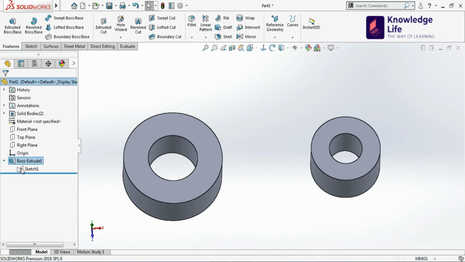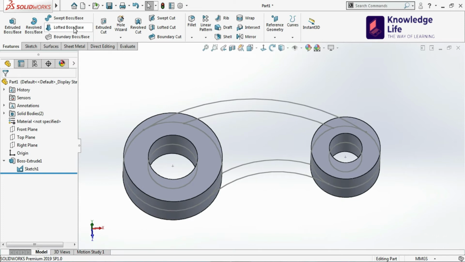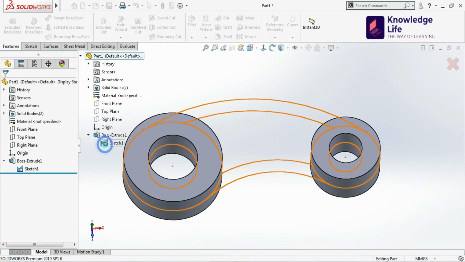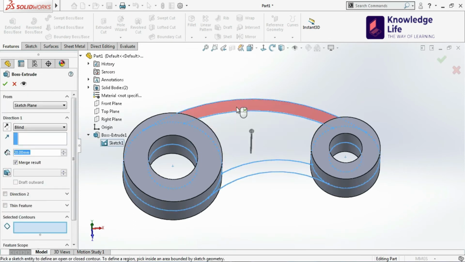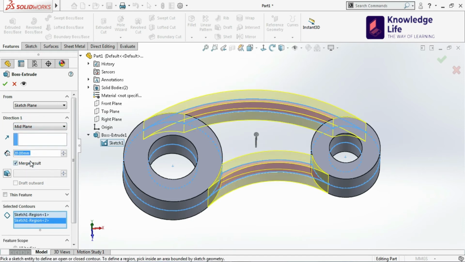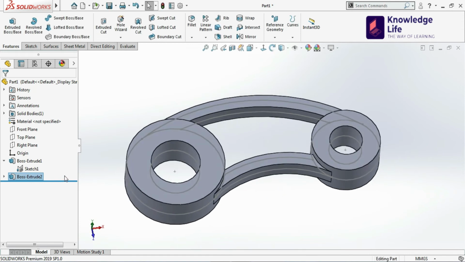Once again you go inside and make the sketch visible and just click on the Extruded Boss Base from the drop down menu, select the sketch and choose this and this. From here you need to choose mid plane and give the extruded thickness which is 10 and just go with the OK. Now if you want you can hide the sketch.